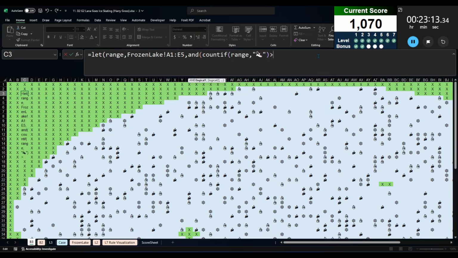So the count number of bananas is greater than 0. Count if, again, if that range contains at least 1 snowman. So same syntax here, greater than 0. And count if that range contains at least 1 ice crystal.